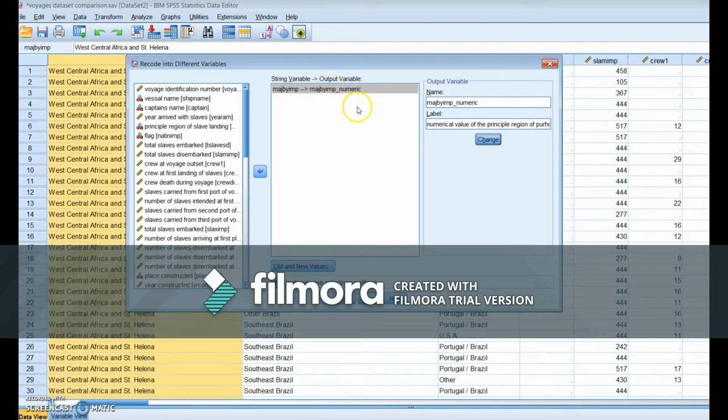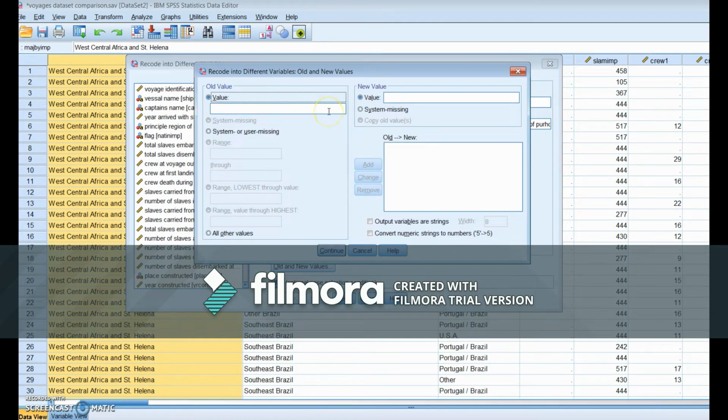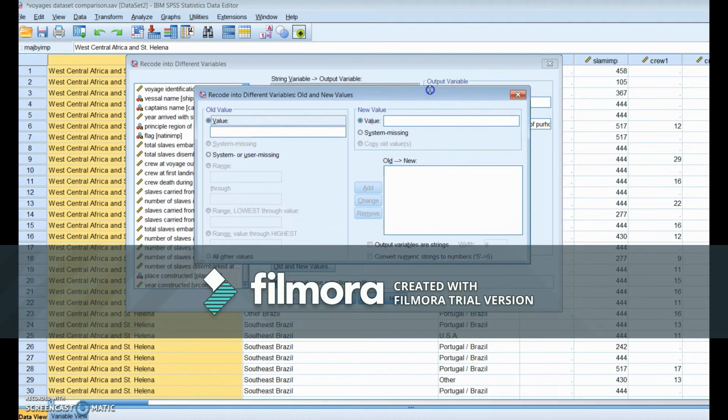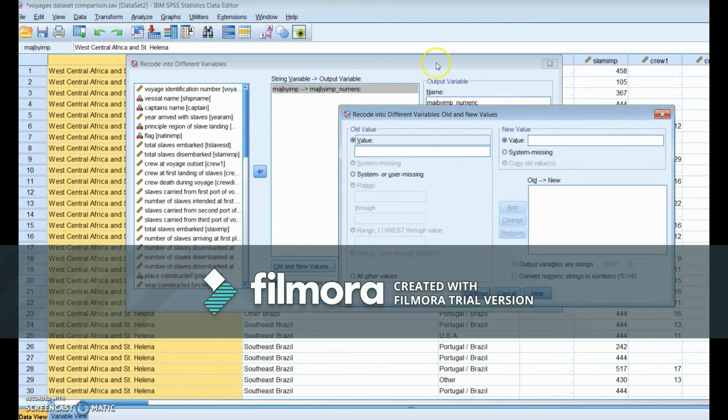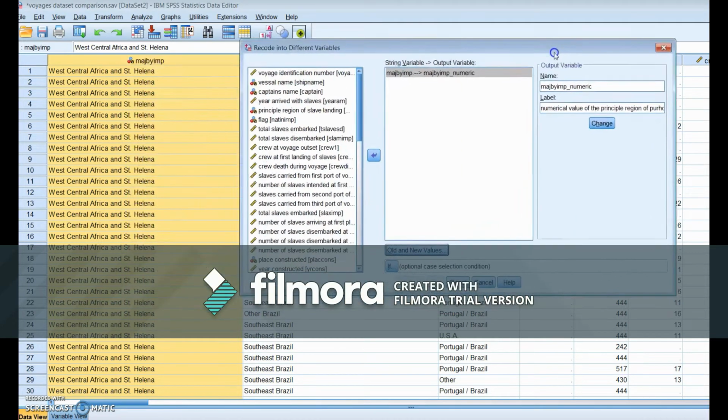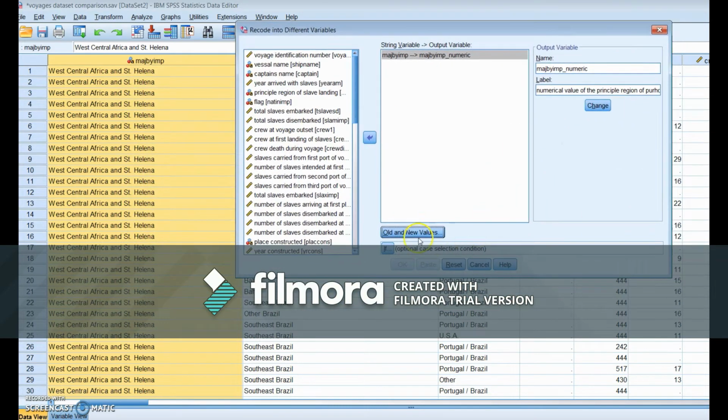Okay. So once you hit change, you can see that this is the old name and this is going to be the new name. So we just changed the name, but we haven't told SPSS what the values of this new variable are. So let's do old and new values. In this function, we have to manually enter the values and change their names. Let me just move this around so you guys can see. Let me move the screen to the right a little bit.